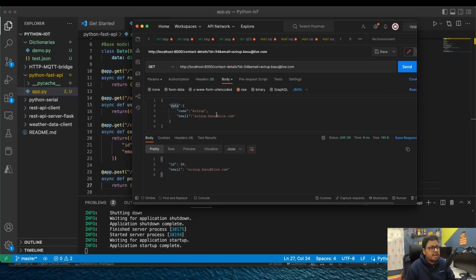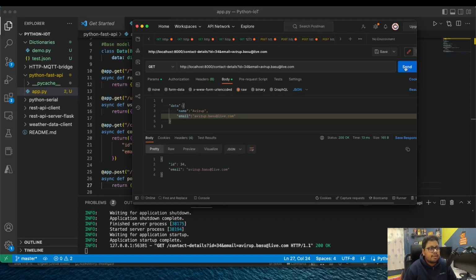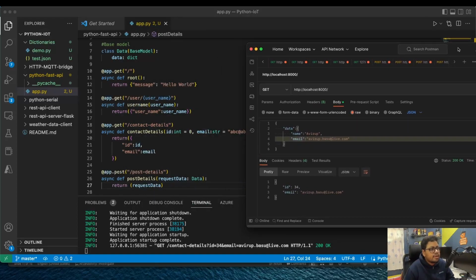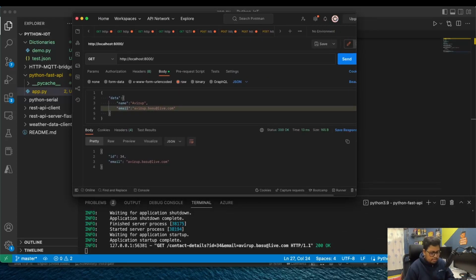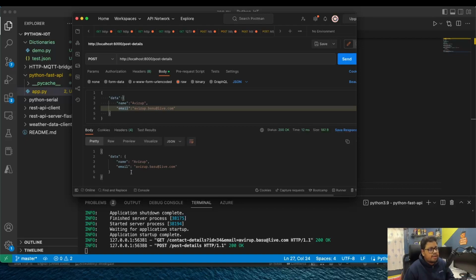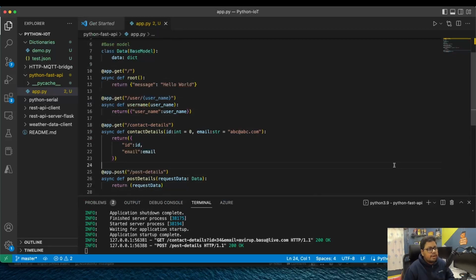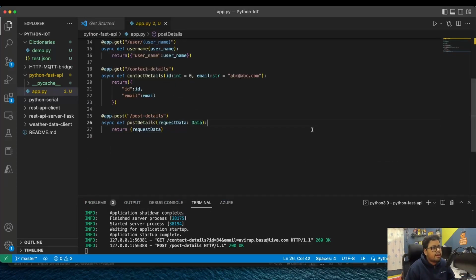So I've already created a request body, data as name and email. So I'm going to send it. Sorry, my bad. What was the name of the route again? Post details. And this will be post, send it, and whatever we are sending, we are getting it in return.